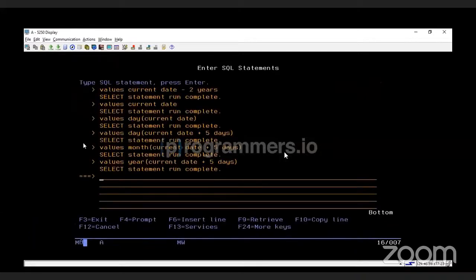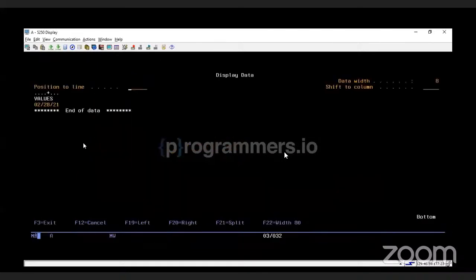There are some other functions which have been provided to us. Let's say for the fifth day from now, we want to see what the last date of the month will be. Then you just have to use the function last day. Since the current date plus 5 days falls in February, it will show you the last day of the February month for that year. So it will just retrieve the last day of that month.